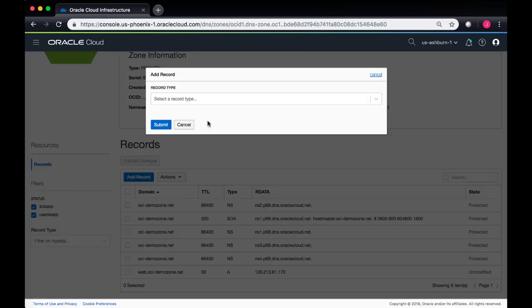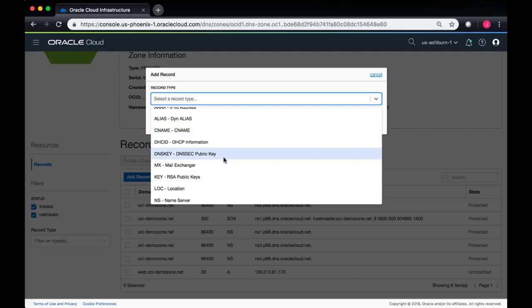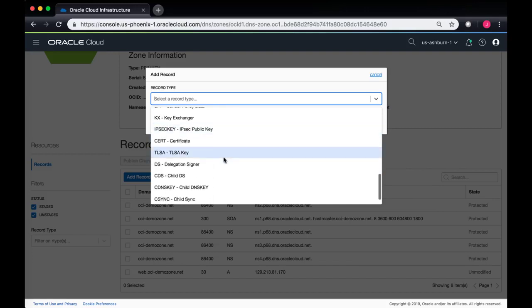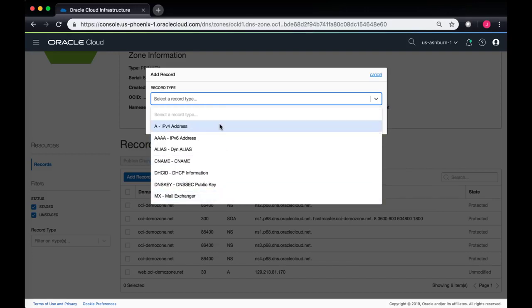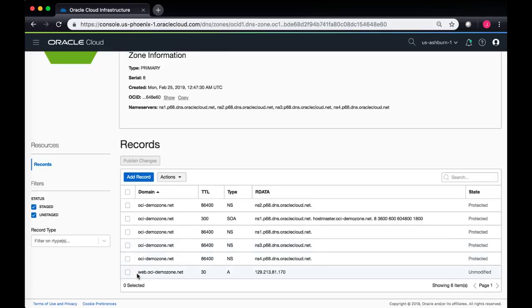If I click on add record, this is where I can add additional records. Just like we mentioned in the slides, there are a bunch of different record types that are supported by the DNS service. You can see that there are multiple different record types. Details of this are available in our documentation. If you want to add, for instance, an A record, it would ask you the label which you want to add to your zone that you have created, the TTL, the time to live for this A record, and then the IP address for the record. Just like here, I have created an A record as well.